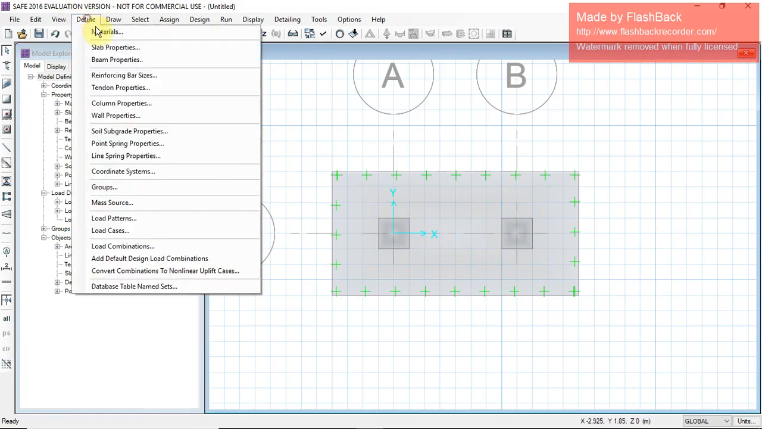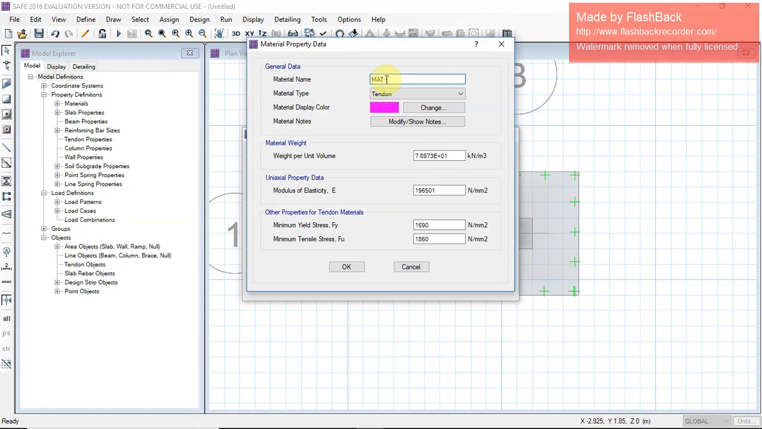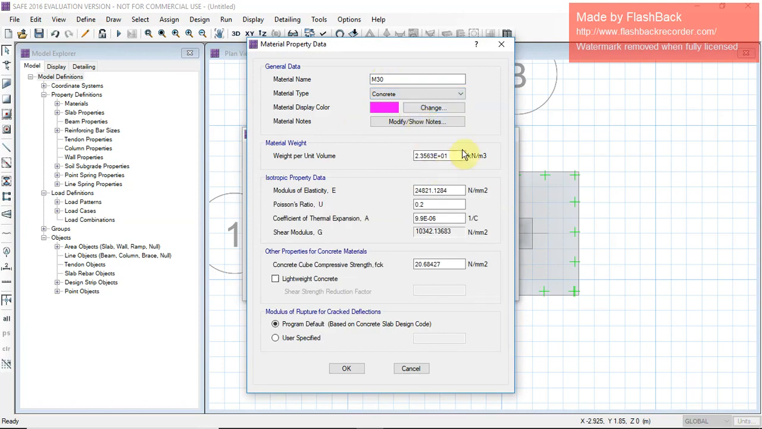Now we have to define material. Here three materials are there. First we define concrete M30. Material type concrete, weight per volume for concrete 25, modulus of elasticity for concrete 27386, coefficient of thermal expansion 0.000055, and the concrete cube strength 30. It's okay.